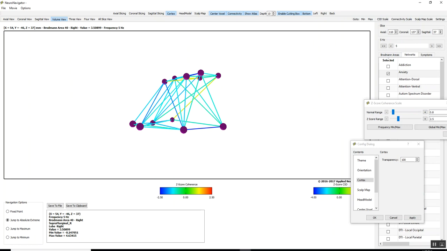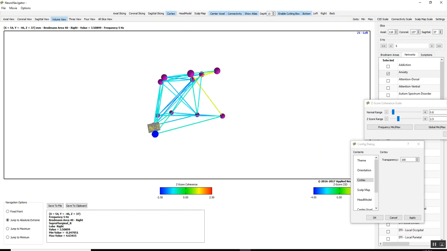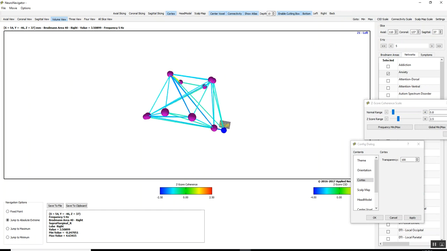And in order to identify what Brodmann areas these are, you press the Shift key and then right mouse click. You'll see that's Brodmann area 21. And you have a little label here that's next to Brodmann area 21. What is this Brodmann area? Shift key, right mouse click, it's Brodmann area 10 left, Brodmann area 10 right, Brodmann area 13 right.